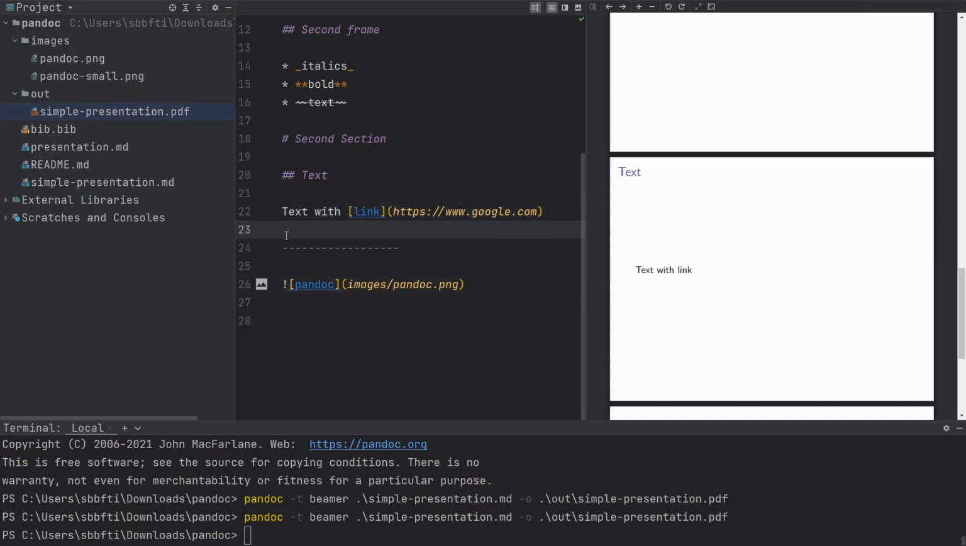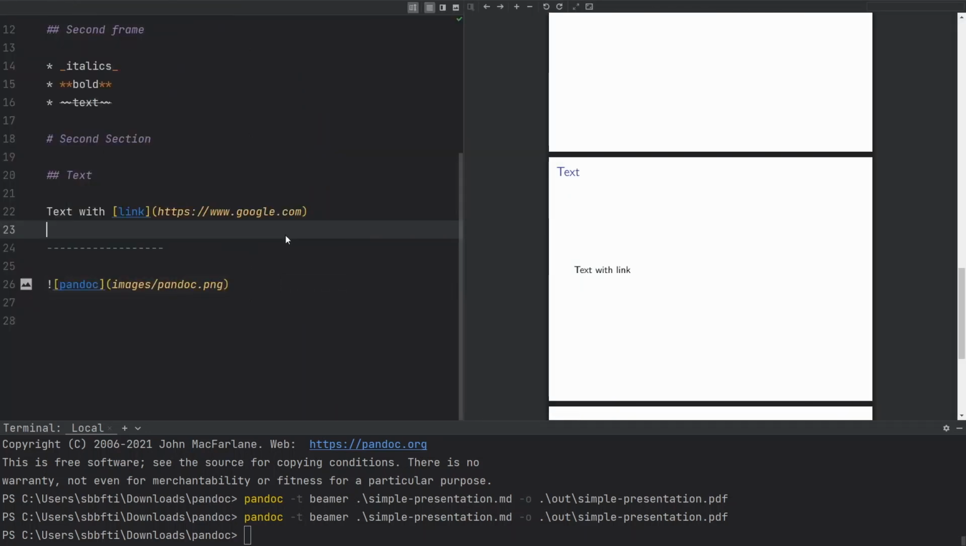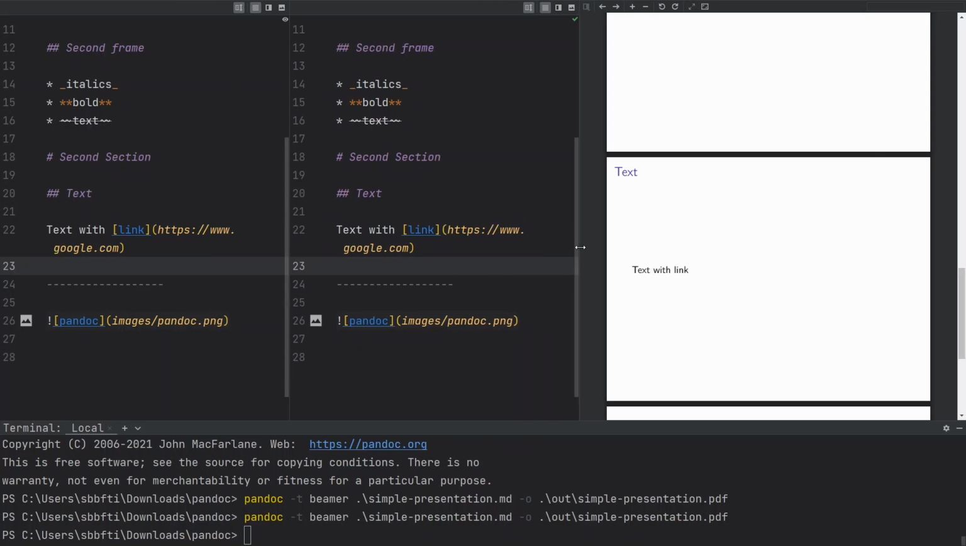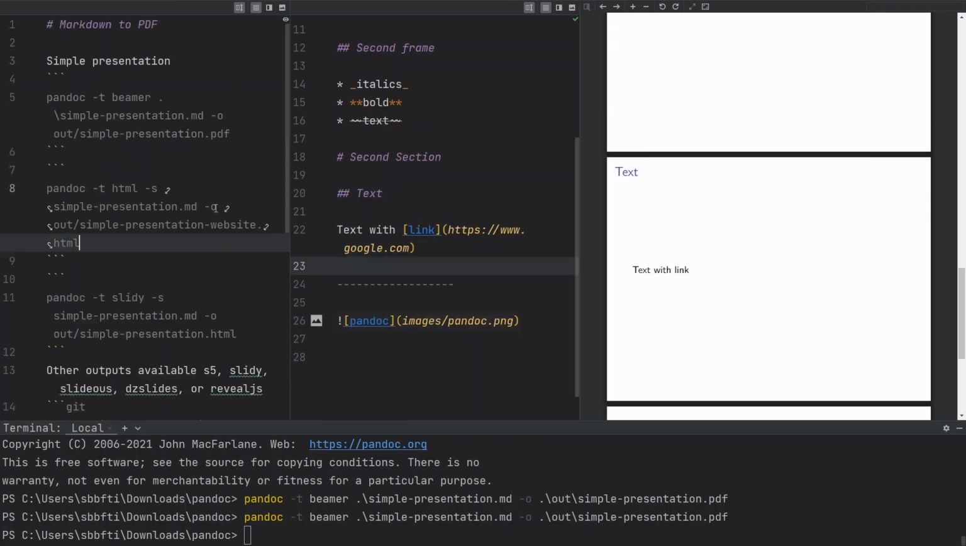So let me collapse this navigation window here. Let me split this tab here. So here on the right, we're going to still have the PDF. Here on the left, I'm going to open the readme.markdown file, and I want to show you the next one. So the next one is to create an HTML.